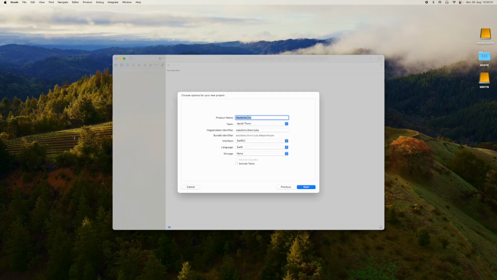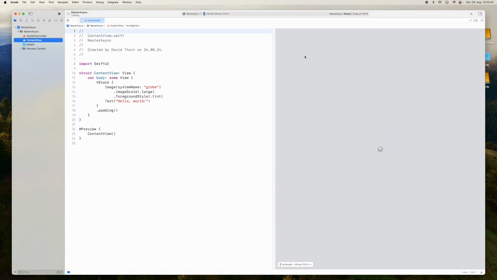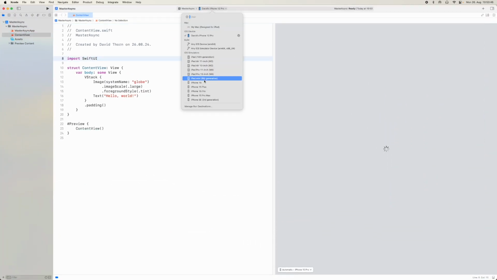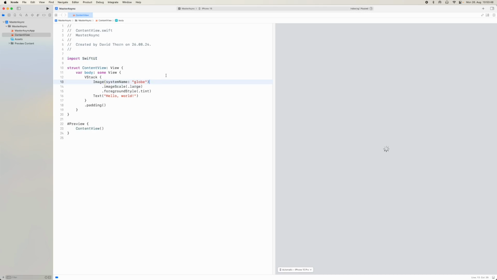So we're going to just call this project master async, and we're going to be using SwiftUI and the language Swift. Don't need any storage or tests. Okay, now that the project is created, I'm just going to move it over to iPhone 15. Now, like I said, this video is going to be all about how to master downloading images. There is the image view, or the image component, that we've got in SwiftUI.